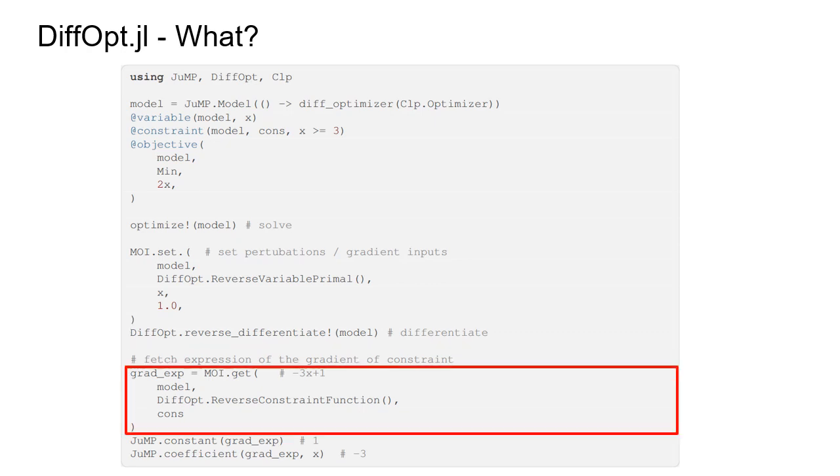Once that computation is done, you can query your results in the form of functions. In this case, we're querying the expression associated with a constraint, the only constraint that you have, which is x larger or equal than 3. And associated with that, a function will be returned. This expression is very interesting because the terms multiplying the variables correspond to the derivatives associated with those variables, while the independent terms correspond to the derivatives associated with the right-hand side of the constraint.